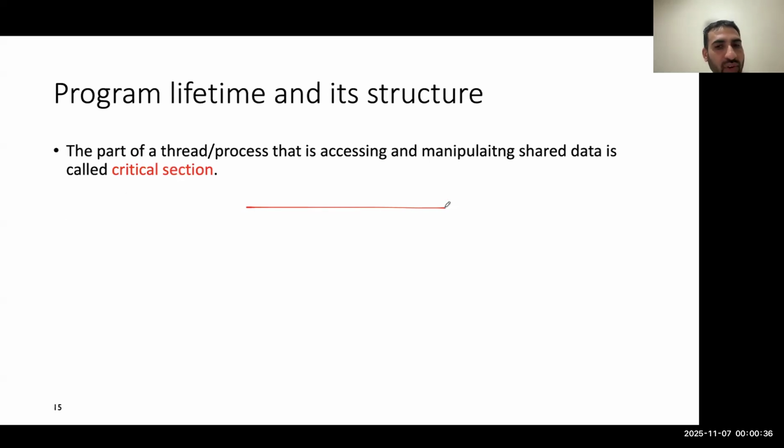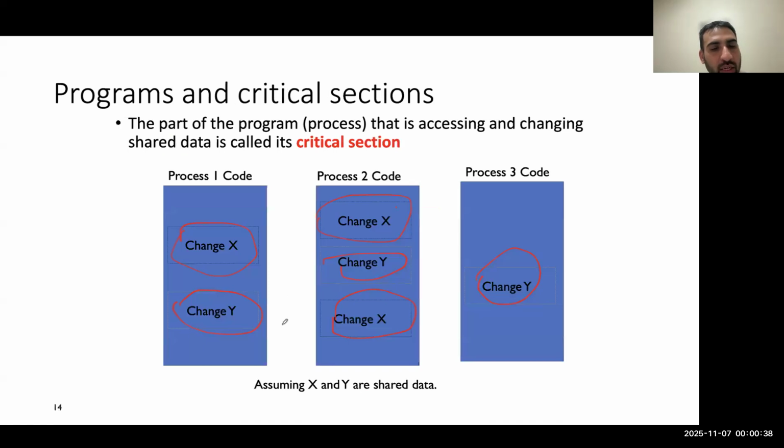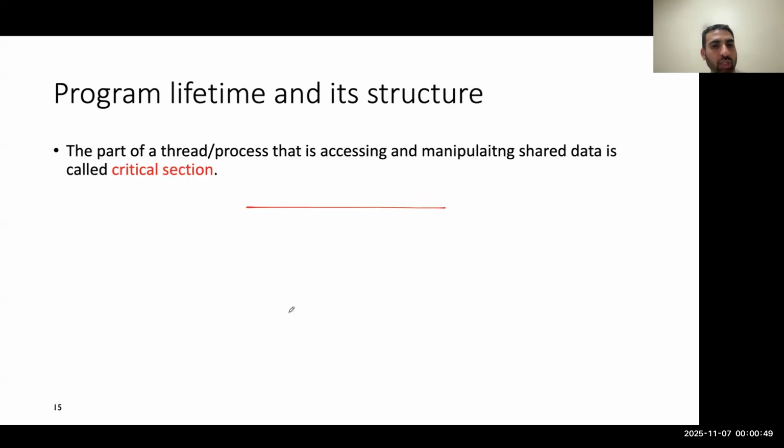Only one process, for example, in critical section Y, at any given time, only one of the processes, either 1, 2, or 3, can change Y, not more than one process can do that.